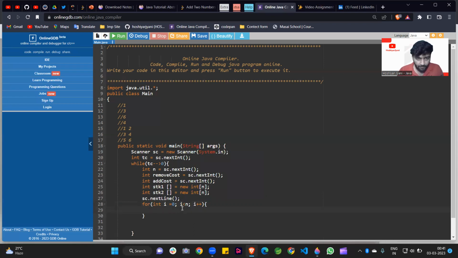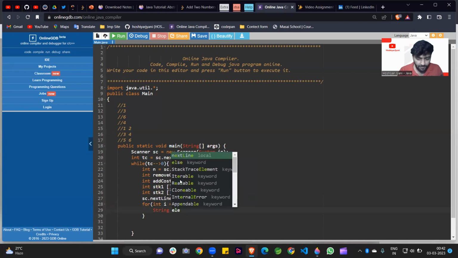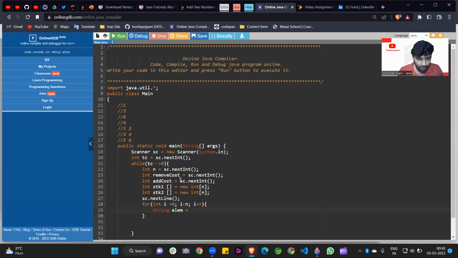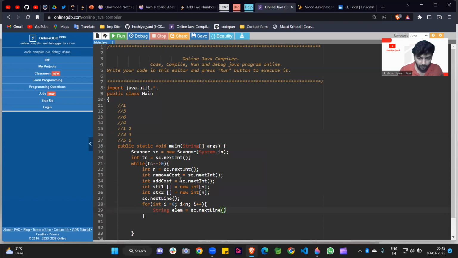And in this, we can take the whole line as input. When we take the whole line as string input, it comes in this manner, like this is a string type, like 1 space 2. After that, we can achieve this result. So I am storing it in a string type, and the name is element is equal to sc.nextLine, done. This whole line comes into this element.